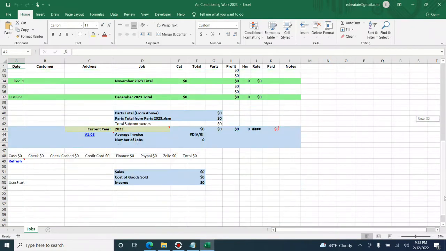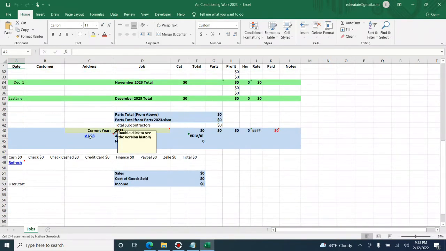And we can see our version here on the spreadsheet. 1.08 is the version. This is a RoboService spreadsheet that you'll be using.